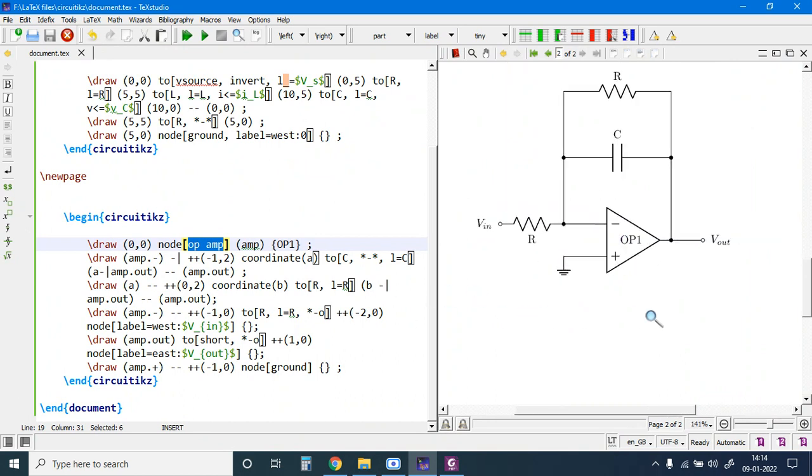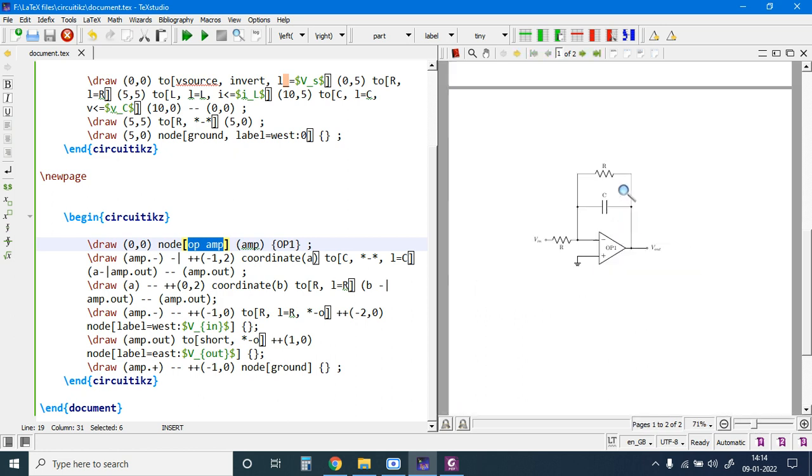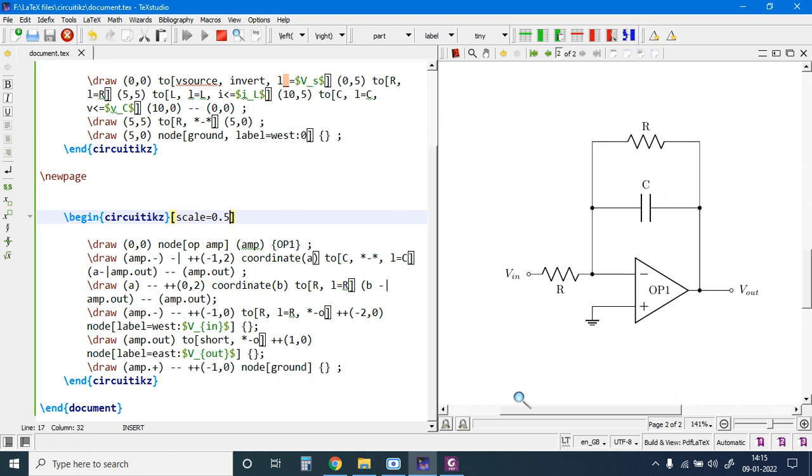Right, we're almost done. One last thing is, suppose I want to make this circuit small. In my report or in my PPT, I mean beamer obviously, this large circuit will not fit there, so I need to make it small. How to make it small? Obviously scale. Say I put scale equals 0.5. Okay, and then run it.